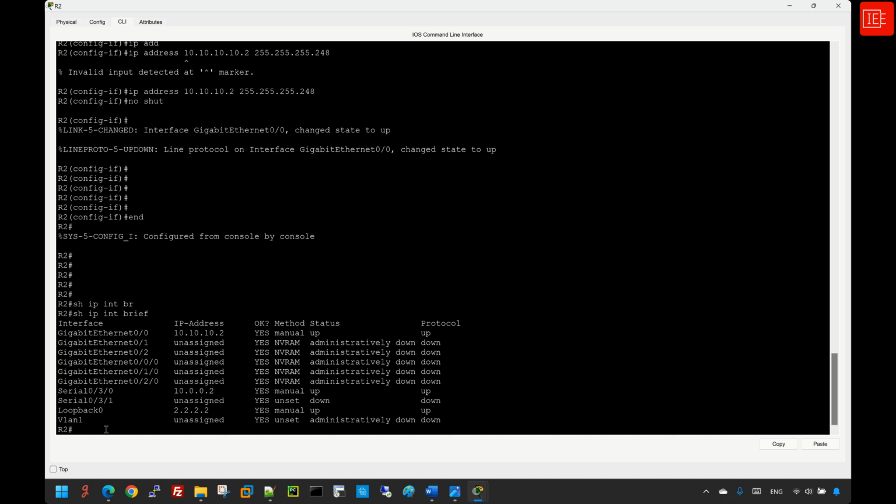I'm going to set the description. Next, I'm going to set the IP address with 10.10.10.3/29. And also we need to enable the interface. I'm going to hit end, and then I'm going to say show ip interface brief. And you can see that we have configured gig Ethernet 0/2 with the 10.10.10.3, and it is in the up state.